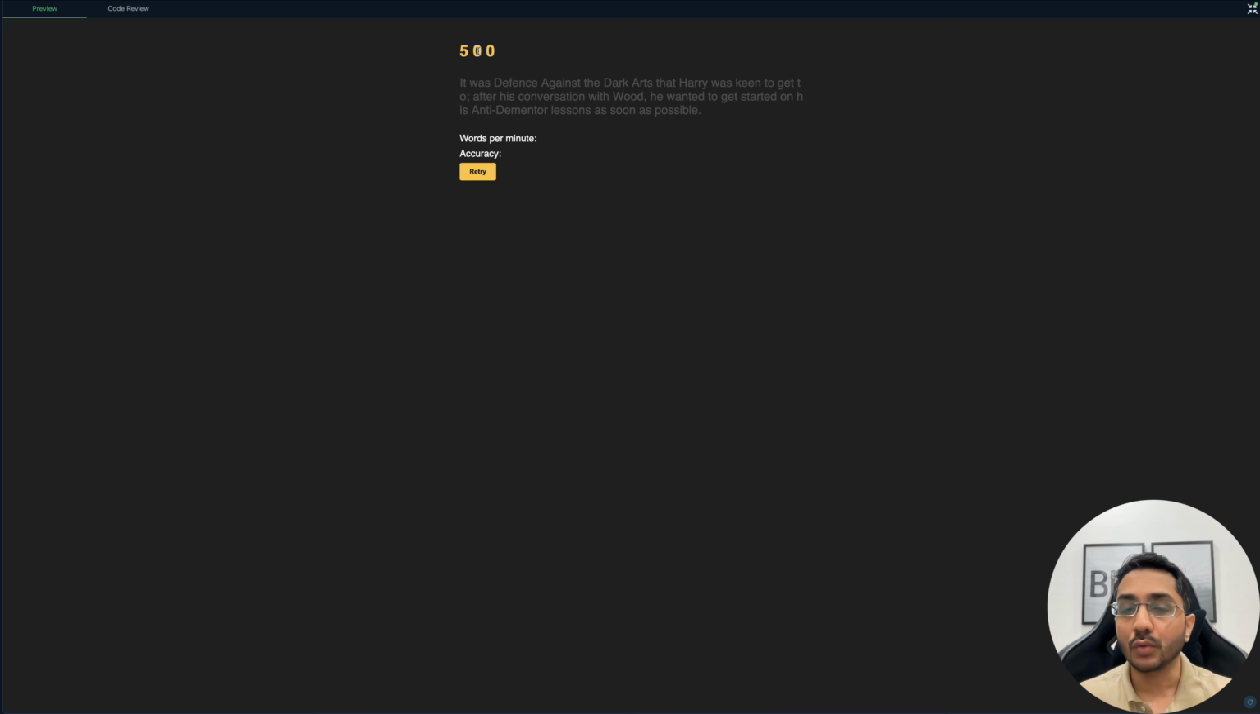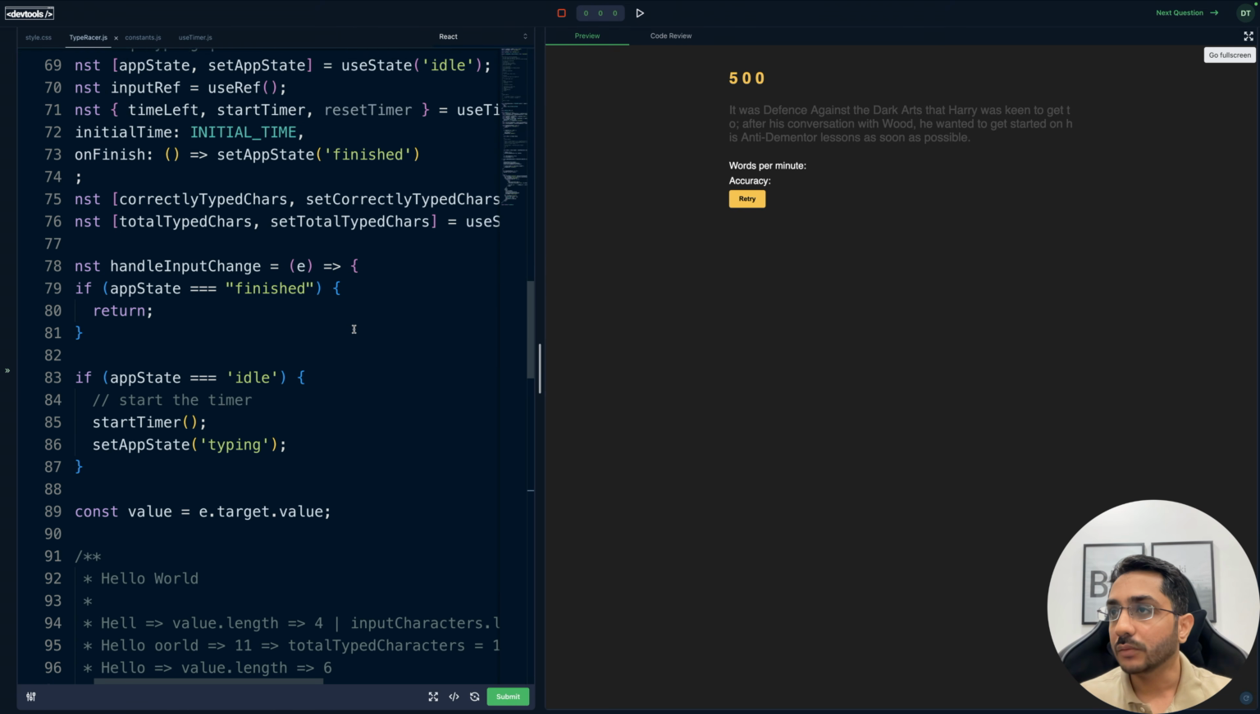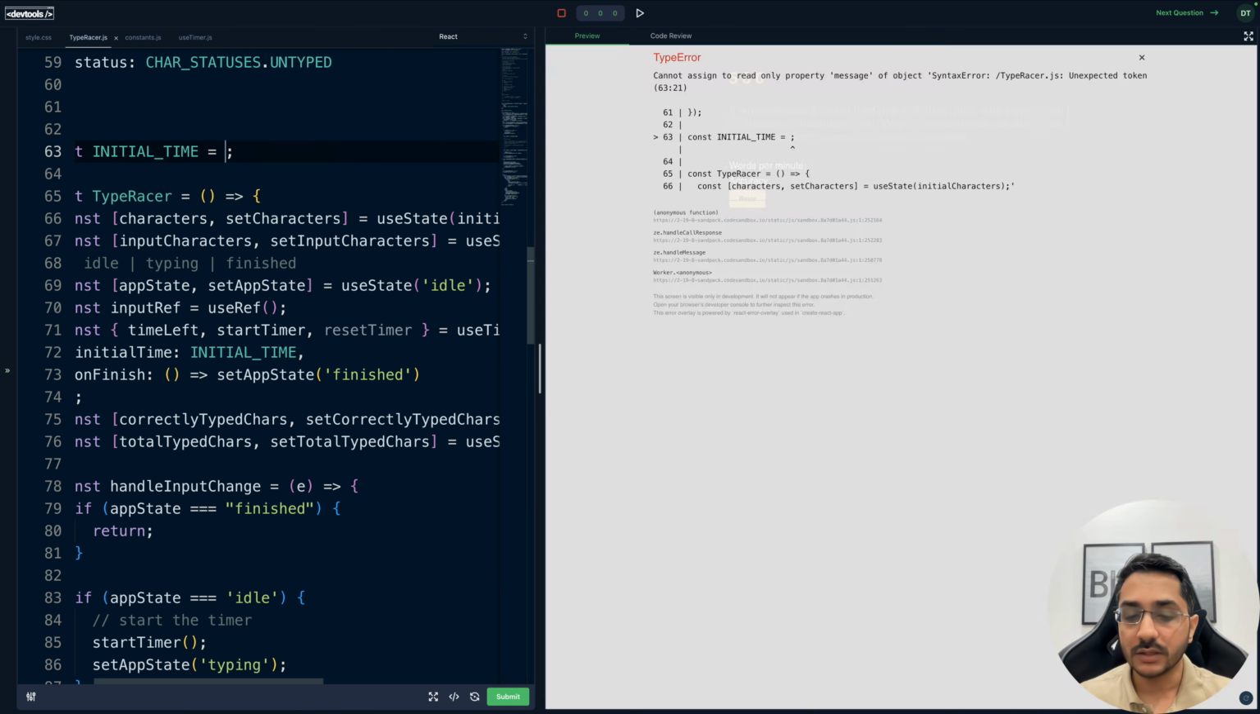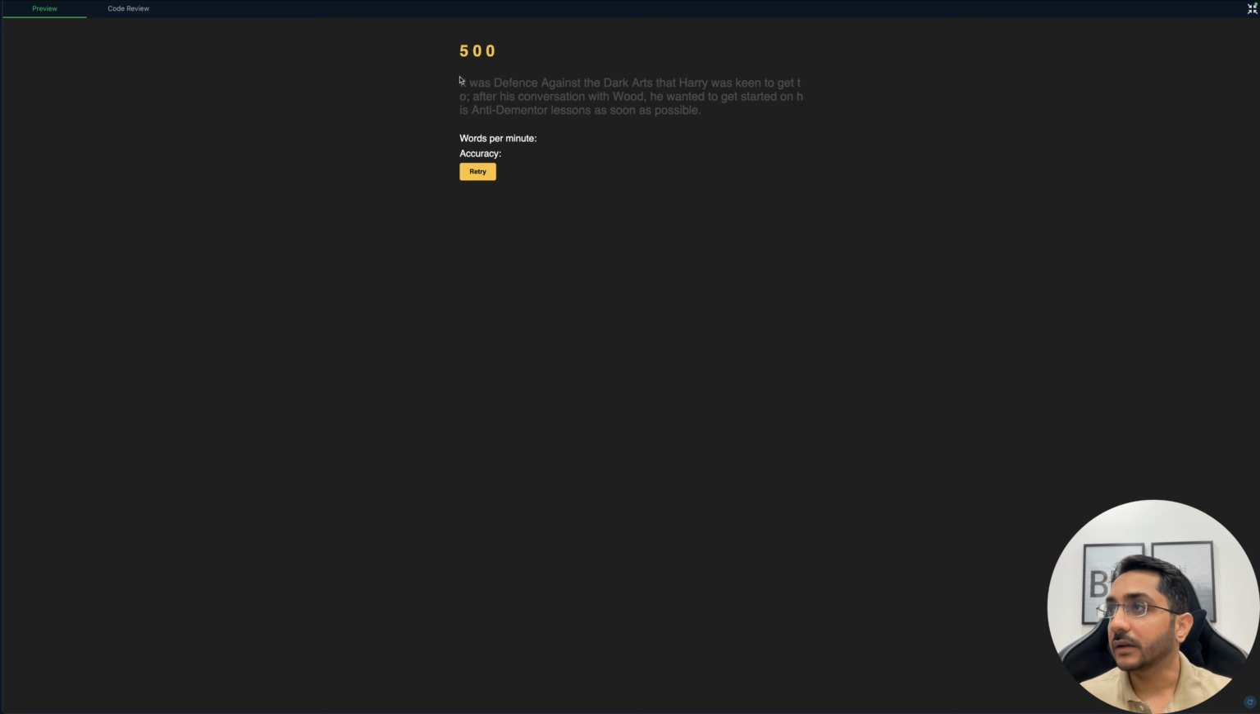That is the timer, and total correctly typed and total typed are both 0. Let me increase the timer a bit more so that we can see this. Okay, now I increase this and let me start typing. Let me refresh this. So you see that both correctly typed and total typed are increasing.